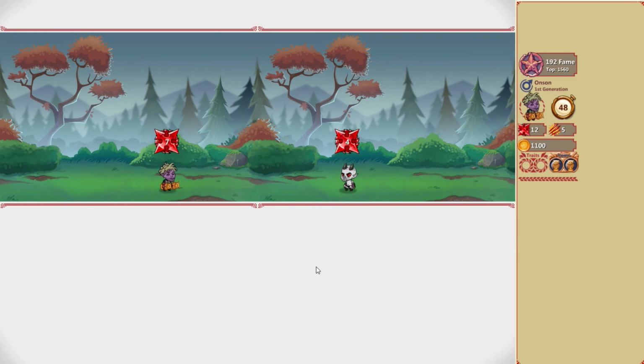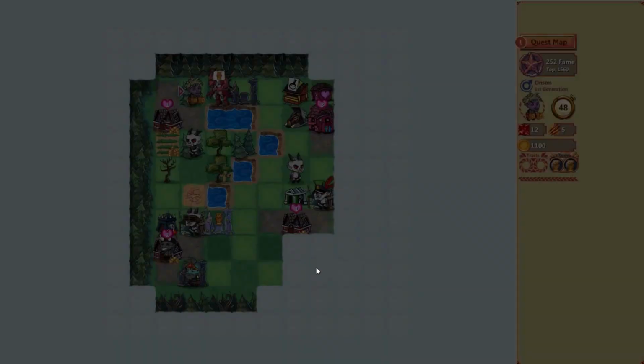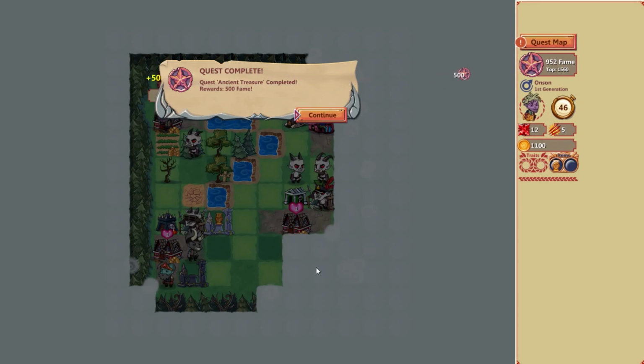7 and 4. Alright, we attacked him, and we killed him in one hit, too. So he's Dunsky as well. We got some 200 fame right there from doing that. And let's just go back to town. Quest complete. We got the ancient treasure. We got 500 fame for that. We should get two of those, right? Absolutely. Alrighty, we got some gold over here as well.